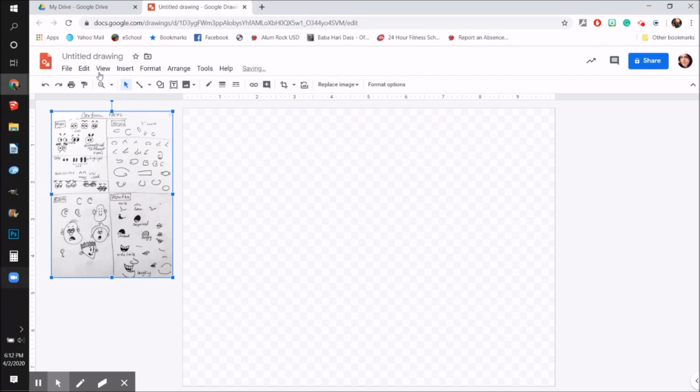Now notice that my drawing is untitled, and to me, I always feel unsafe when my drawing is untitled. If I accidentally close it, I won't know what it is if it says untitled. So I'm just going to call it Cartoon Characters and leave it at that.